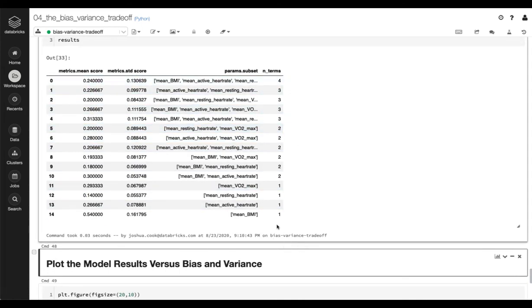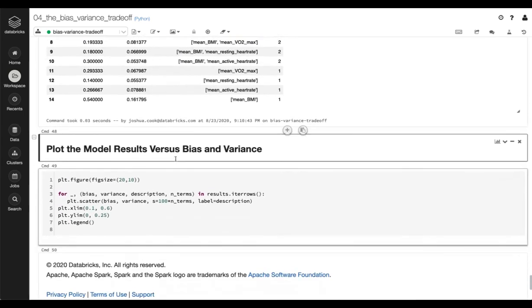And so now I have my mean score and my standard deviation. I have my number of terms. What's great about this now is that both the mean score and the standard deviation score are in a lower-is-better situation, whereas previously we wanted a high mean score and a low standard deviation score. We want both low. Lower is better for both of them. So let's go ahead and plot these results.